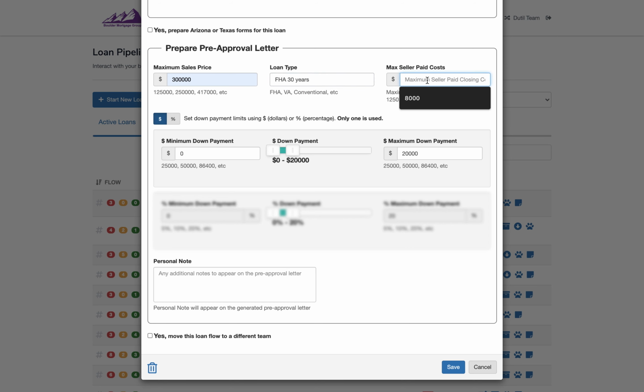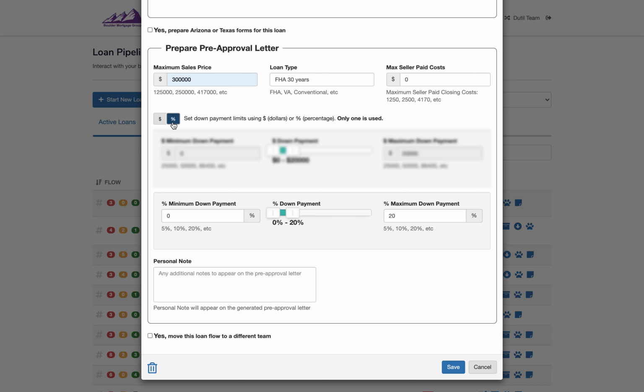I'll input the max seller paid costs as well, if this is applicable, and then I can put in my down payment range. You can see that can be set up in a dollar amount or a percentage amount if I prefer. However, keep in mind once you actually generate the pre-approval letter, this will always show up as a dollar amount.